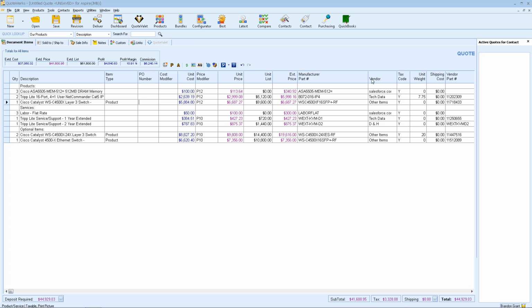All of these columns that you see here on the document items screen are customizable. So if you want to hide columns that you're not using or rename them, you can do that as well. You can even lock them down if you don't want your reps to be able to change pricing manually or change the cost manually. You can even lock that down also.